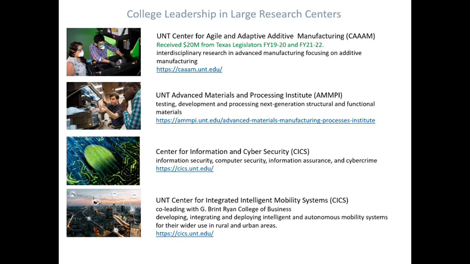So those large research centers provide a very good platform for students to conduct research, and we have a lot of good shared facilities that are available for students for your research over there. Okay, I finish this part here.